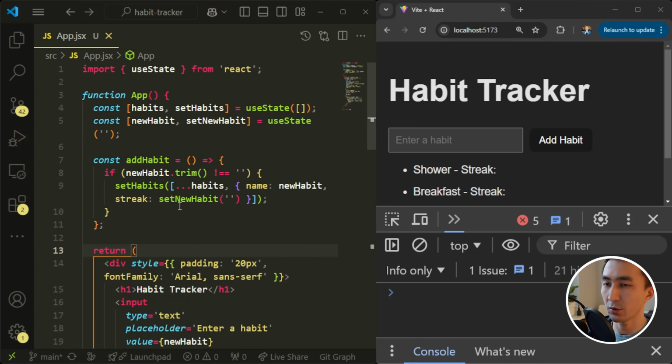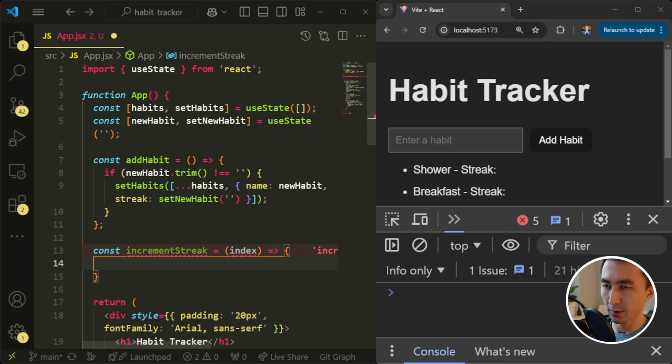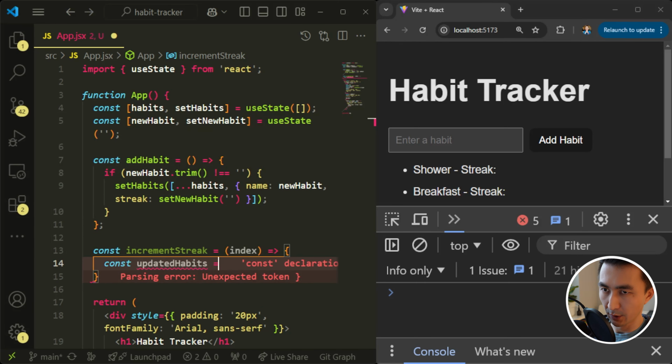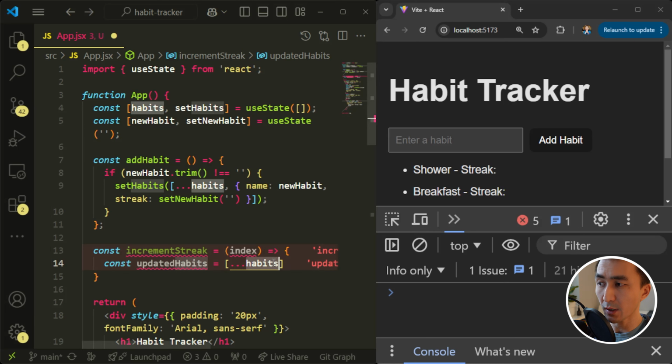We'll scroll up just before the return statement, and after the add habit function, we will add another function for incrementing the string. Start with a const. It's called incrementString, which will take index. That's another function, takes index and returns, curly braces, const updatedHabits. Let's call it like this. It will be an array. This is a spread operator. We're spreading the previous habits, which was also an array. That's one of the techniques. The spread operator just disperses the array, and every habit which was there will be in the new array right now.